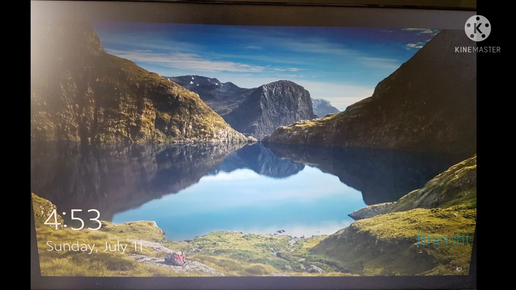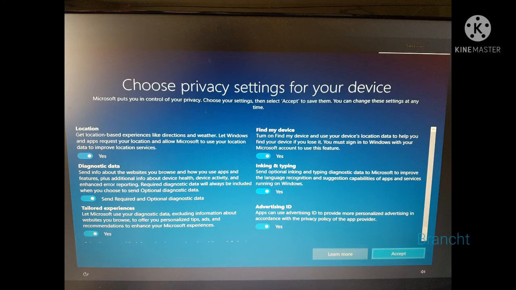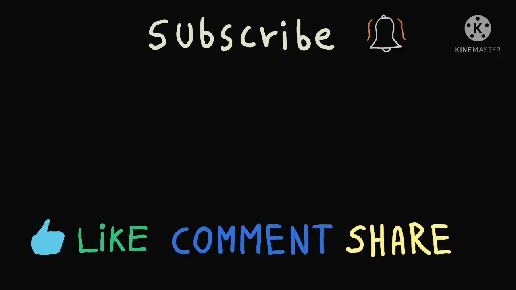After the reboot, I have the login come up, which is Windows 10. Great. Once logged in, you will do some updates and then eventually you get to choose privacy settings for your device. Then you can toggle the settings, yes or no. So that's the end of the video.